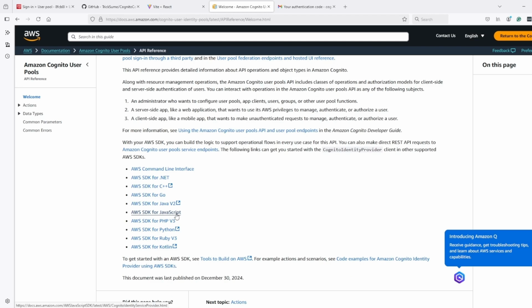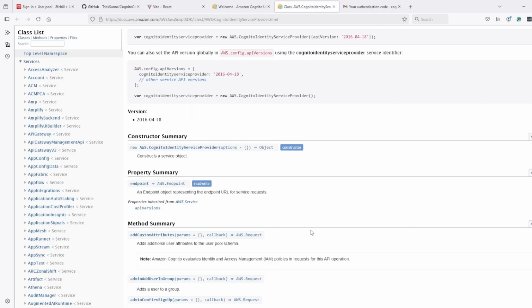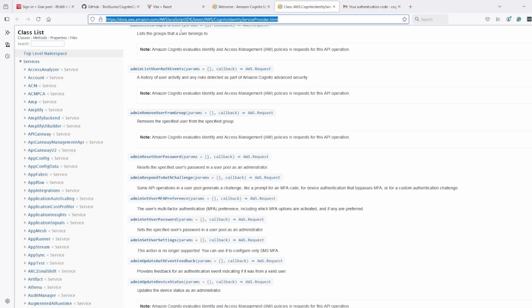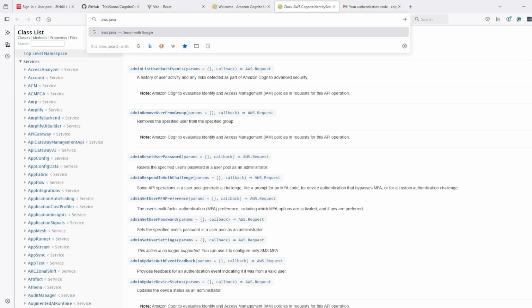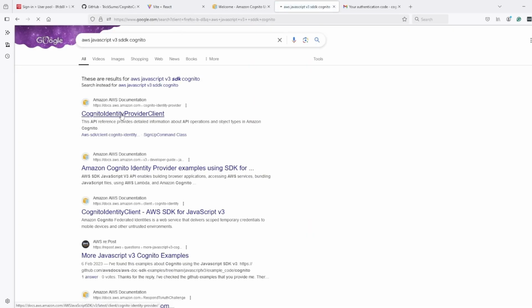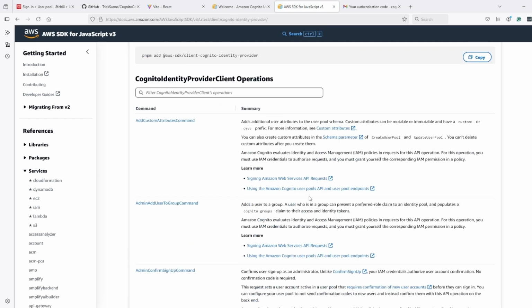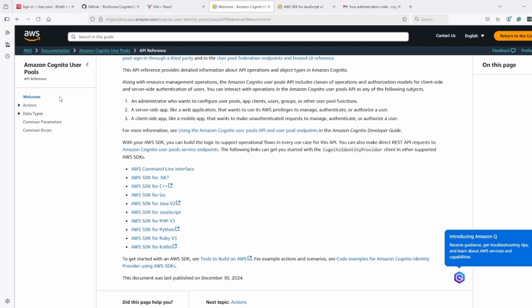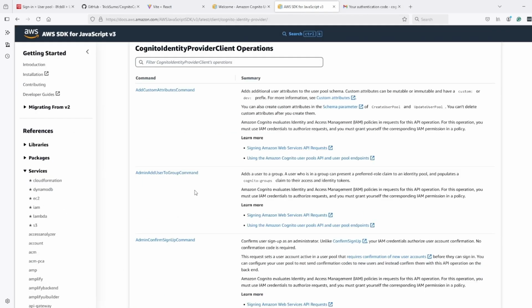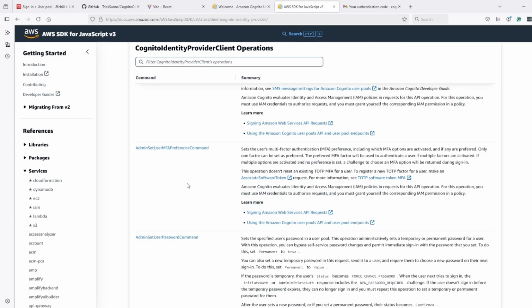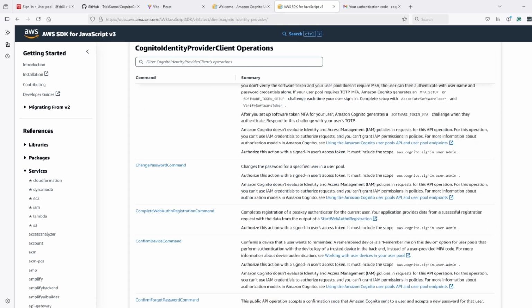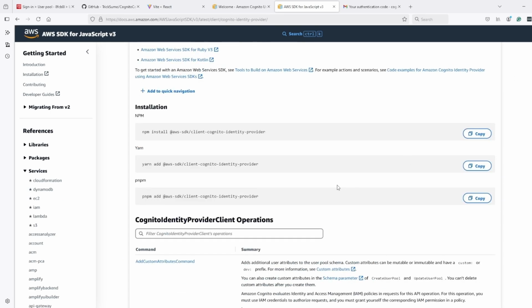I will use the JavaScript SDK for Cognito, and here it's not looking good. So what we can do is search AWS JavaScript V3 SDK Cognito, and this UI is really good. Here we can see all the APIs. If I open it in parallel, whatever actions we saw, for all the actions we have these functions available, and we can use these functions in our code.